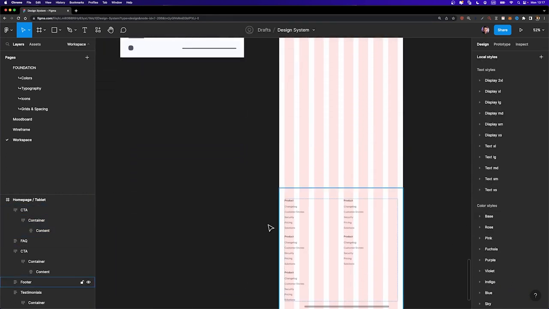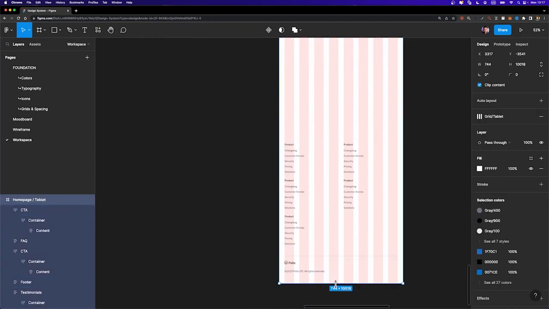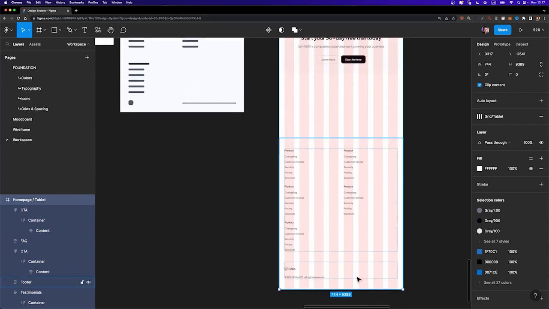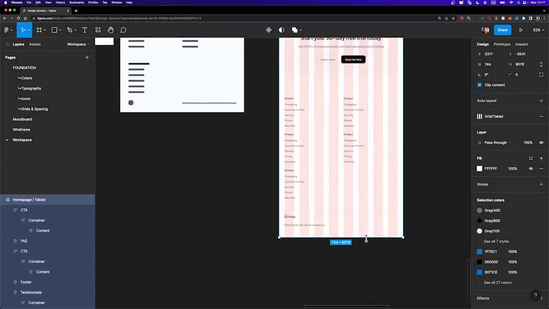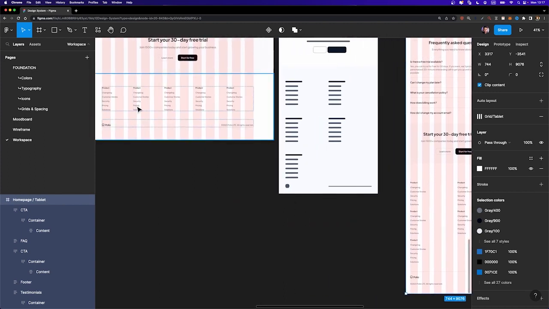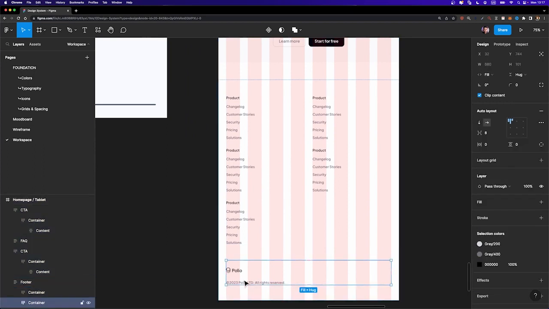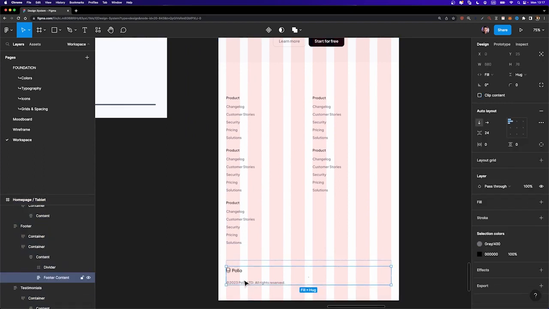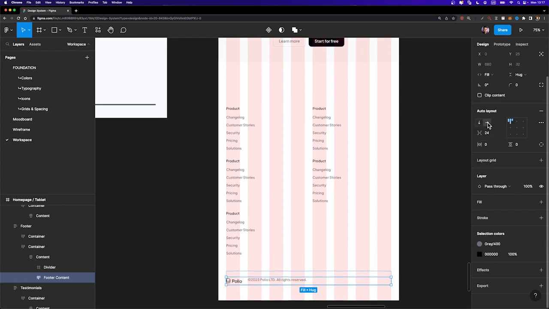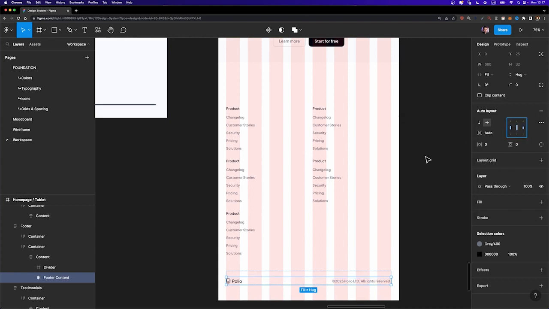So as for the footer, I'm going to select this homepage tablet frame and just decrease its height like this. Basically here, the only thing we need to change is the layout of this bottom part, okay? We need to change it back to this desktop layout. So you know how to do it. We just need to select this footer content frame and just change the direction of auto layout frame to horizontal and change the spacing mode to space between and align everything to the center.